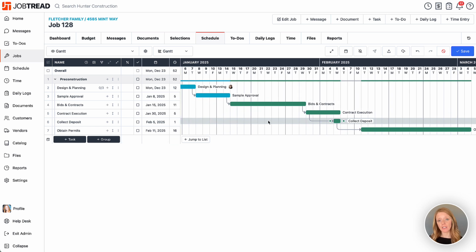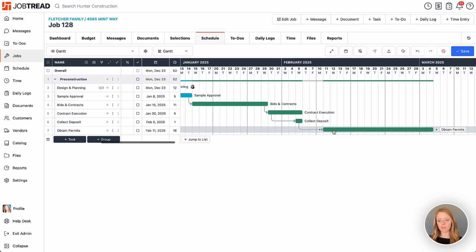Additionally, you have the ability to lock dependencies. As it stands, if I move collect deposit around, I'm going to lose that time that I intentionally set between collecting the deposit and obtaining the permits. I want those 3 days preserved.